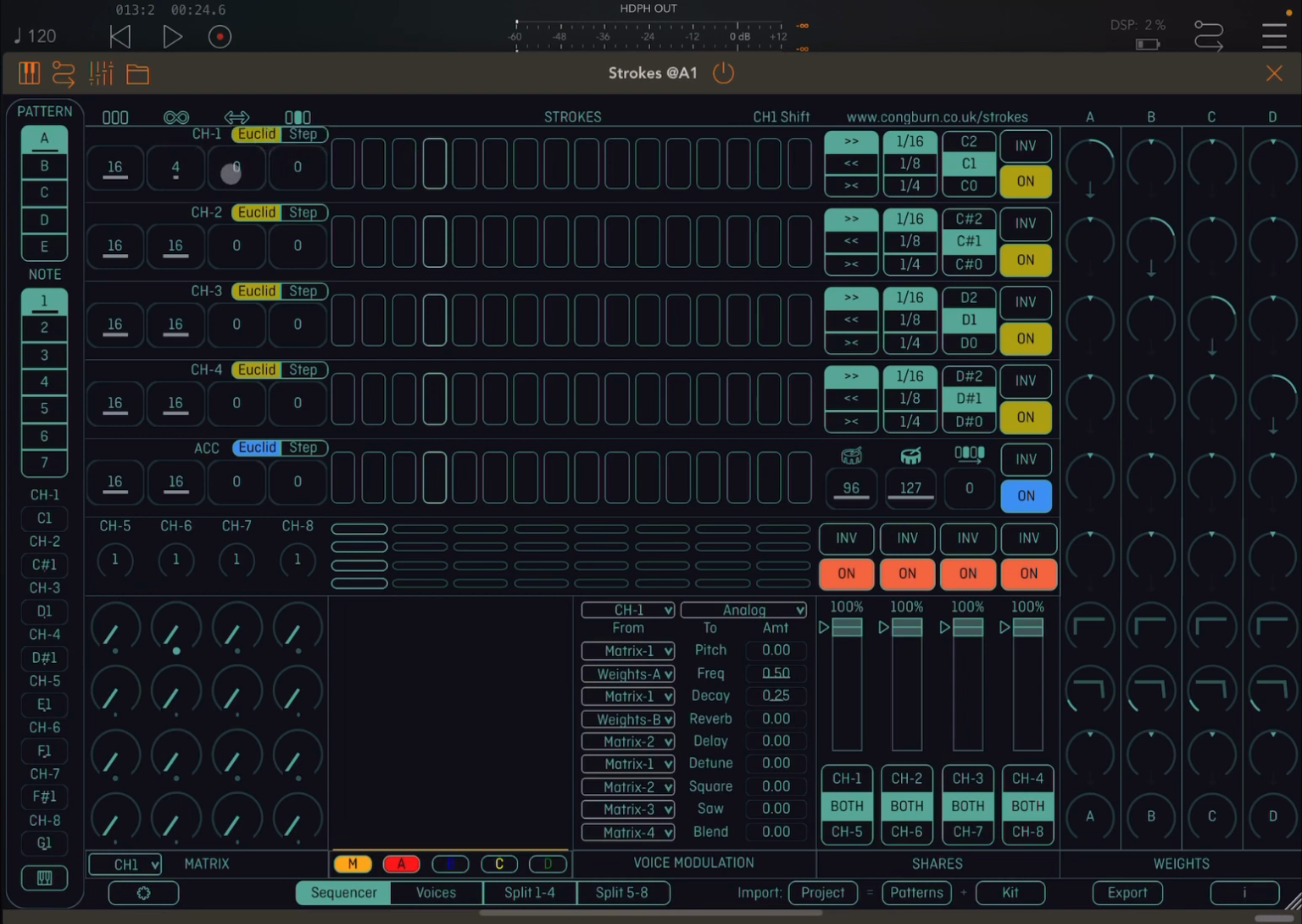But let's continue. Then you have this parameter here, which is a shift. And you can always find the description up here. If I move down here, it says channel 1 shift. And I will come back to this in a moment.